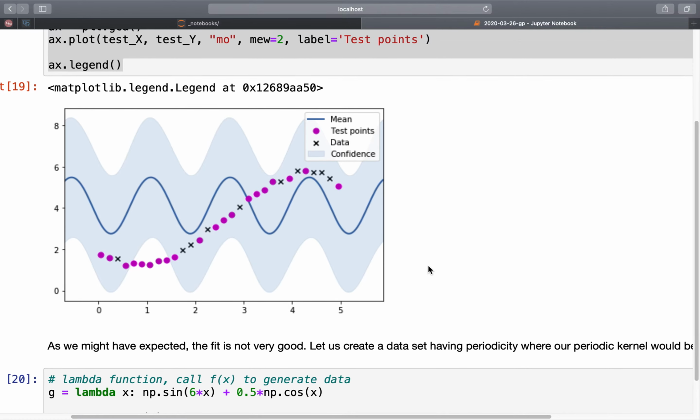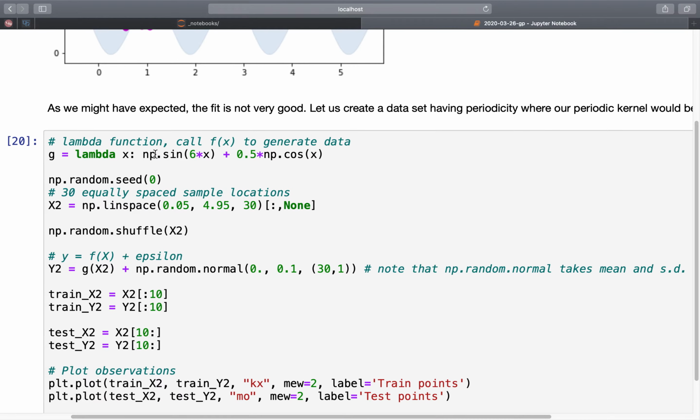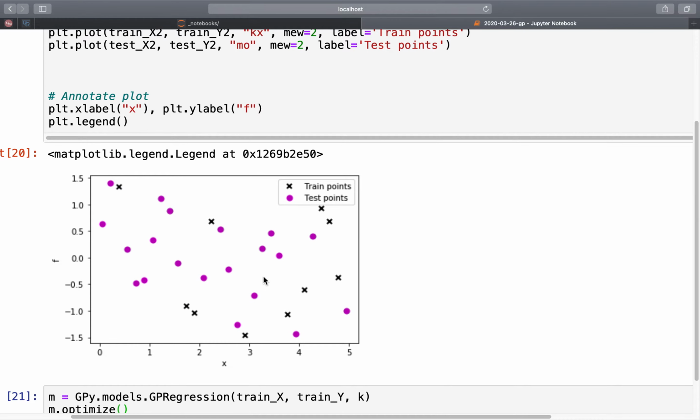I'll now create another dataset where the periodic kernel would be much more useful. So I've created a simple dataset where I have the true function as sine of 6x plus 0.5 times cosine of x. And I've added some random noise to it. And if you view this function, then it looks like the following. Now, just looking at this scatter plot makes it extremely hard to understand what the ground truth function is. Let's see what a GP can learn.